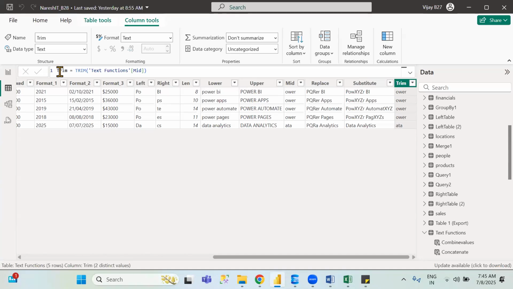That means whichever DAX functions you are applying in a new column, those we can call calculated columns. Understand clearly? Whichever DAX function we apply in the new column option, those are calculated columns. Where can we see calculated column values? We can see them in the table view.